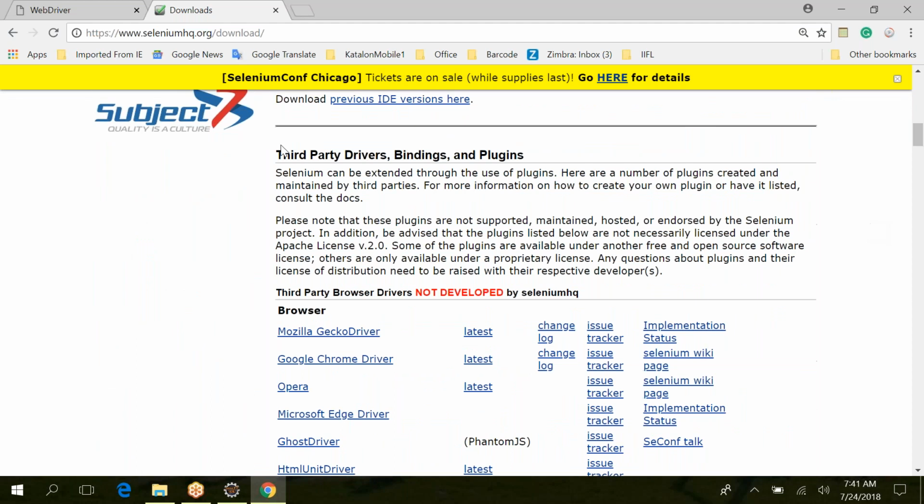In this page, if you scroll down, you can see third-party drivers, bindings, and plugins. All the third-party ones they have mentioned, and these are the links. So if you see, they have mentioned third-party browser drivers, not developed by Selenium HQ. Just see this, not developed. They have mentioned it in red color, bold. Means they are saying we have not developed it. If there is any issue with the browser driver, we are not responsible. If there is any bug in the driver, we are just giving you the link.